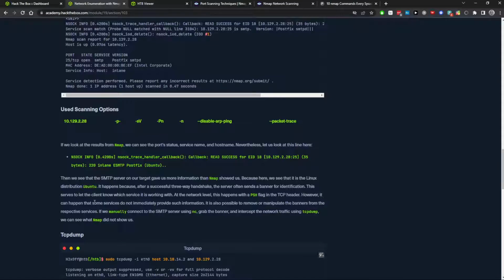If we manually connect to the SMTP server using NC, grab the banner and intercept the network traffic using tcpdump, we can see what Nmap did not show us.